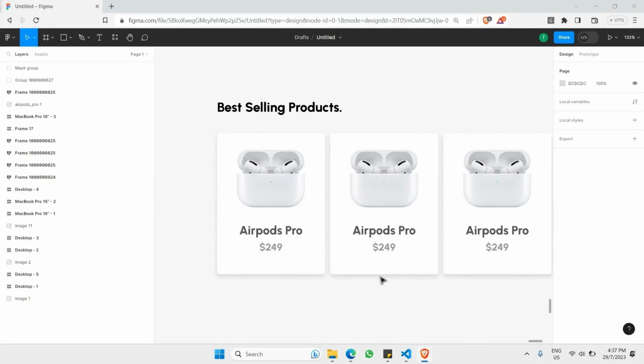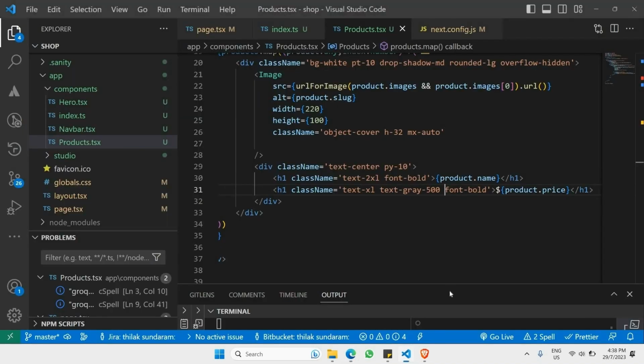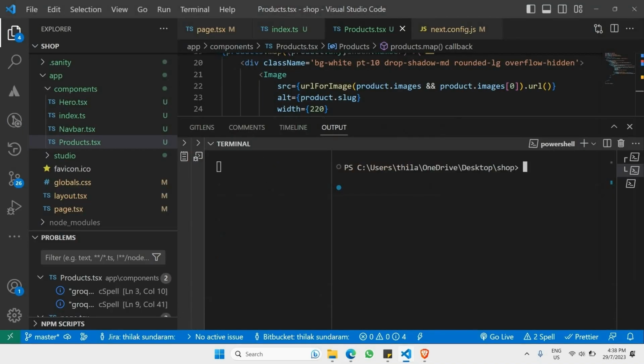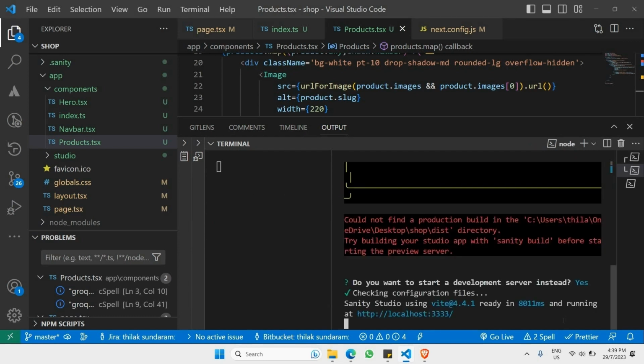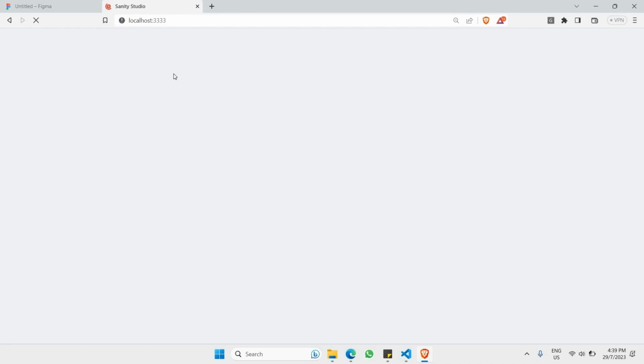We can just make it exactly like the design right here. And besides that, as you can see right here, there's only 1 image. We can actually add more images by going to Sanity. We must say npx sanity start. And this will eventually start the server, by the way. So we just need to click on this particular link right here. And this will eventually open the server for your CMS, the Sanity CMS.